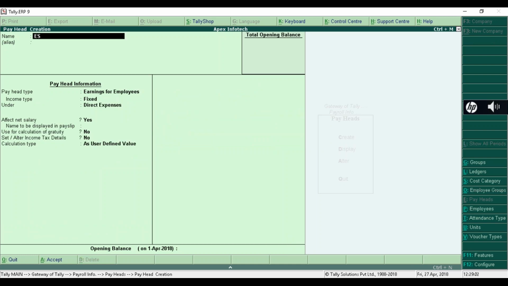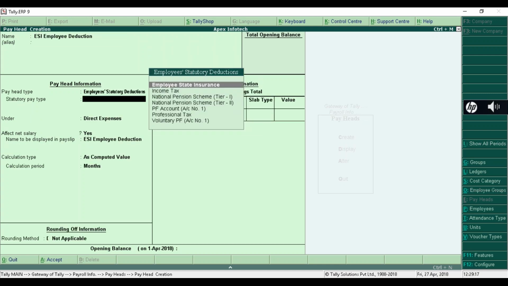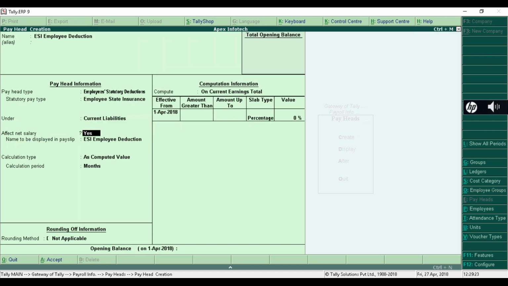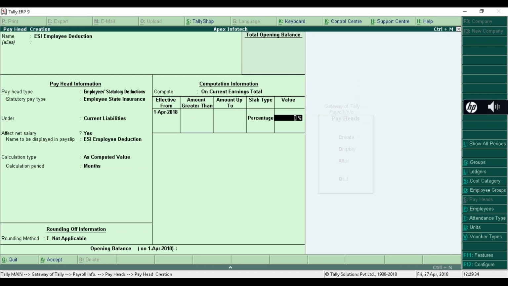Now next, ESI, employee state insurance, employee deduction. Again it is an employee statutory deduction. Now it is employee state insurance. It is a current liability for the company. ESI will be calculated on current earning total, and the percentage is 1.75. Clear? So now you can save it.